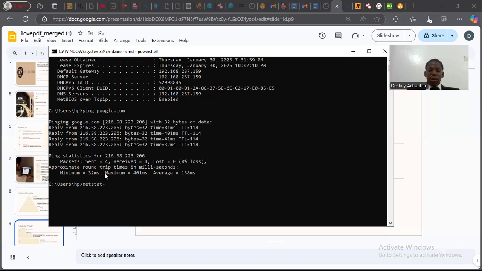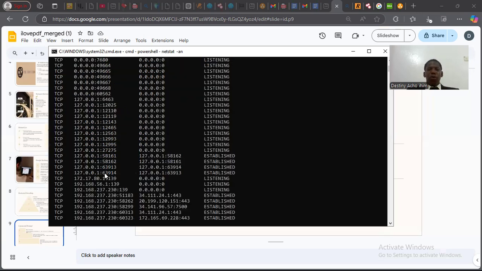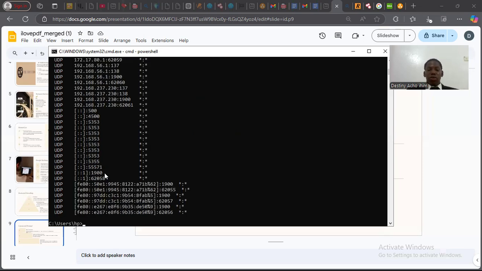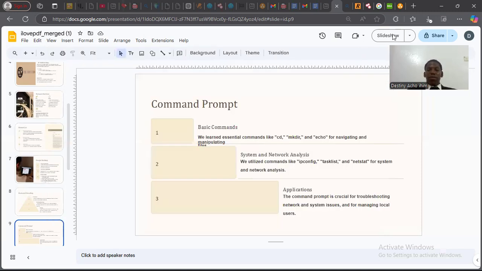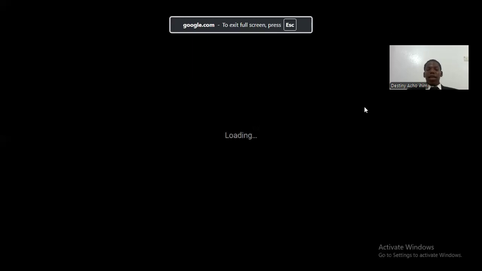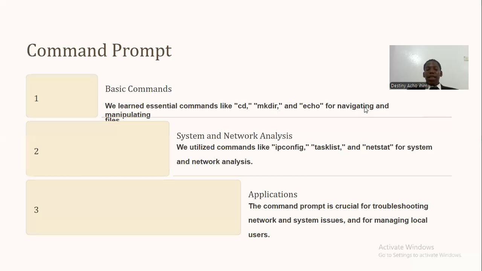Sorry, this is used to display active networks in your network connections. You can also use tasklist. It shows the running processes on the device, right? Let's continue. Now, the importance of these commands is that they help in troubleshooting and securing networks. They basically provide deep insights into system status and potential vulnerabilities.